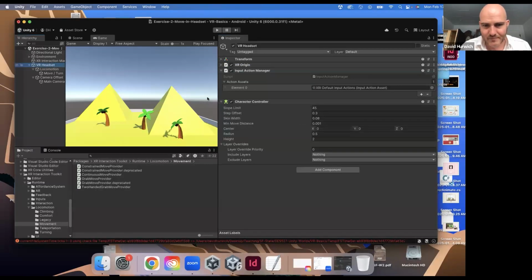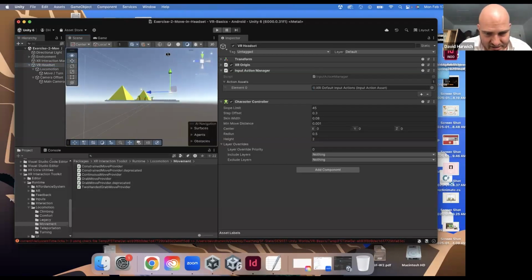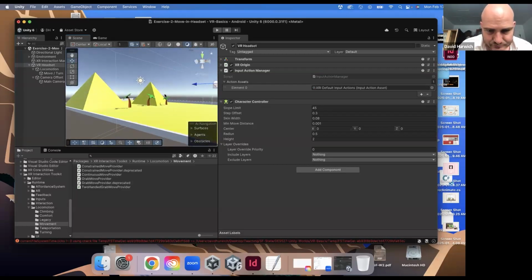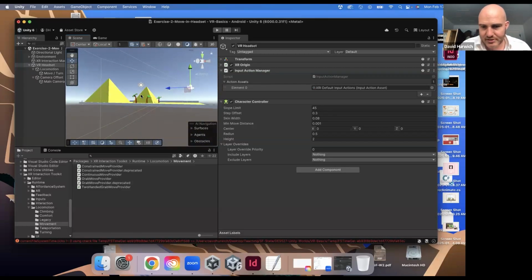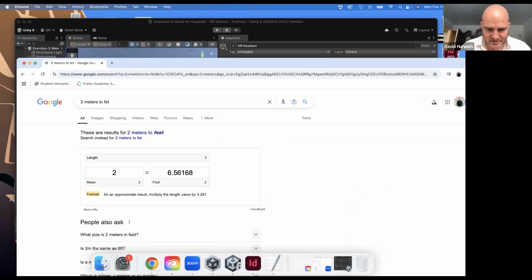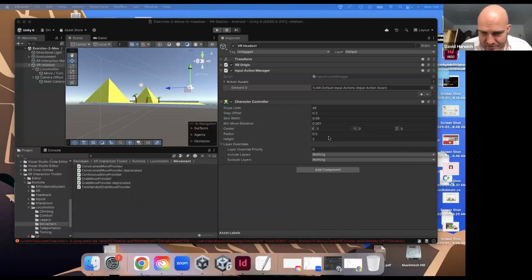So on my VR headset, you'll notice now there's something called character controller. What this is basically doing is letting your object, if I click on it, see how it added this sort of collider here? Now we want to make sure that this is the thing that's going to collide with things. The height is how tall you are in meters. 2 meters to feet would be 6.5. That's pretty tall. So if I want this closer to me, it'd be 1.83 roughly, I think, in meters.